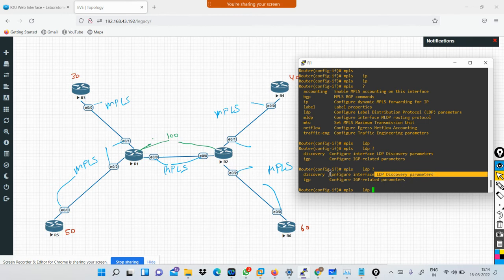Yes, this R1 is acting as a PE for us, right? So this is a PE configuration: MPLS IP and then MPLS LDP, etc. We have to configure MPLS whether it is a provider edge or a customer edge. If we need to do that, then we must do it on every router. So why don't we configure it with any kind of protocol, right?